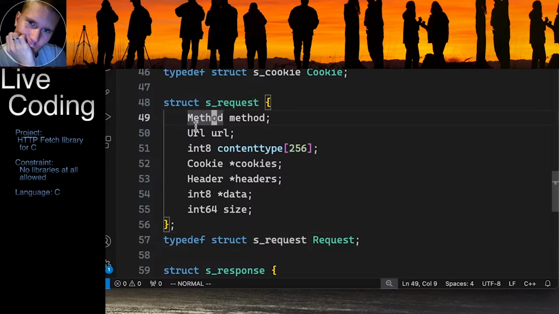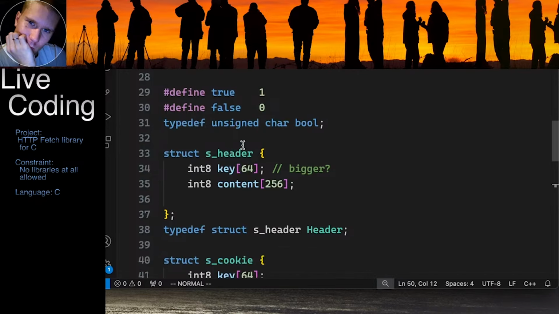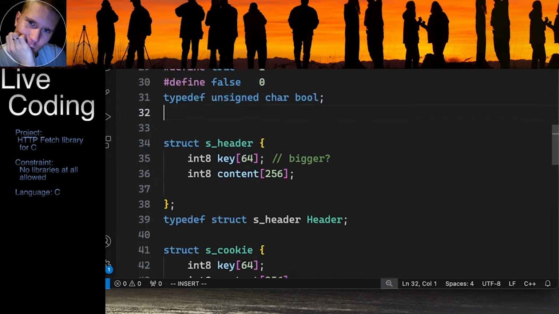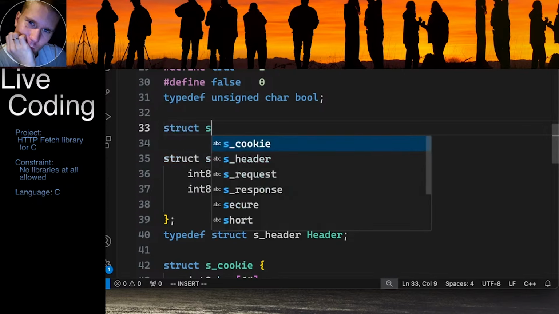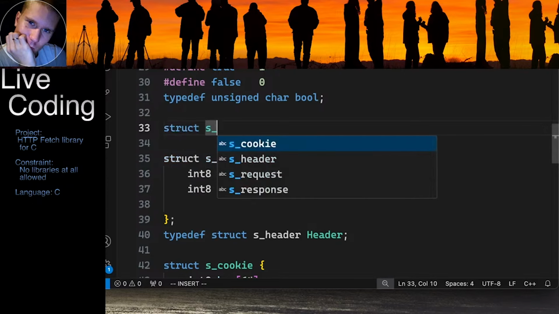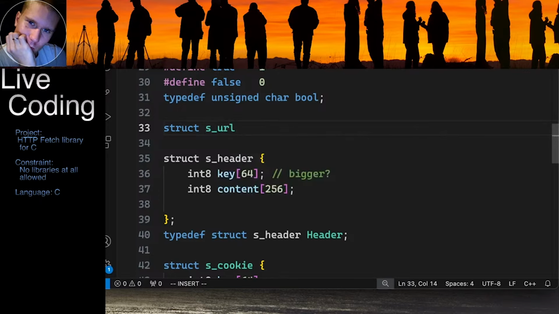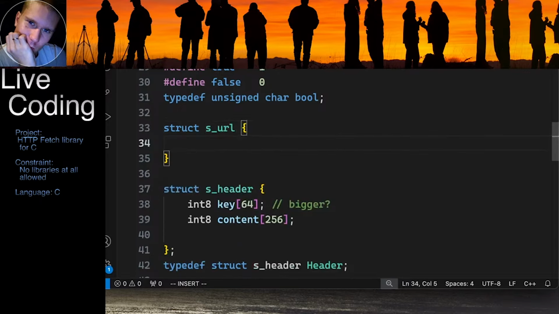And then we have method and URL and those. So we need to define the method and the URL. Let's do that up here. So what is a URL? This will probably be a structure because it contains multiple things. So let's make this like so. And what does it contain? Well, if we look at it, we have, let's do an example.